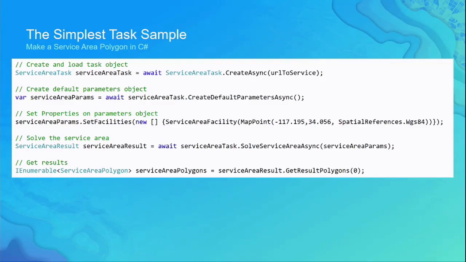Okay, so this is a developer conference. This is a code sample. This is the simplest task sample that we came up with, and it is that we would like to generate a service area polygon. It's written in C#, and if we got it right, it's Frank's doing, not mine, except for one line that I wrote, and I hope I got that right. So if you find a bug, it's Frank's doing. The first line, we just create the task.